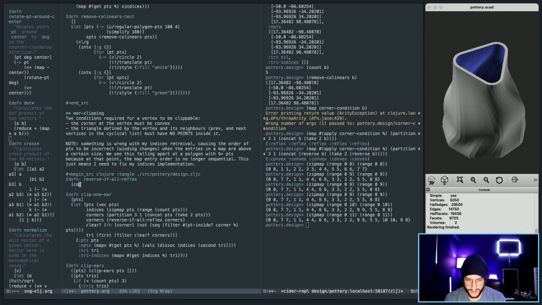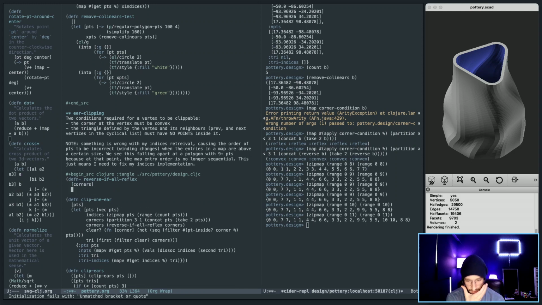Let's take the corners here. Right, so what I want to do here is actually map. Well, first of all, let's do let conditions be map.